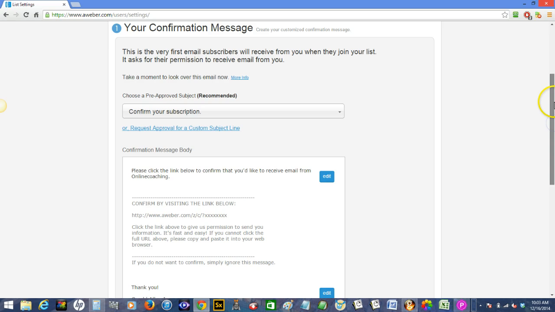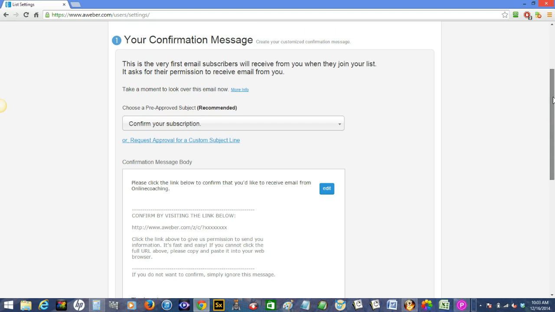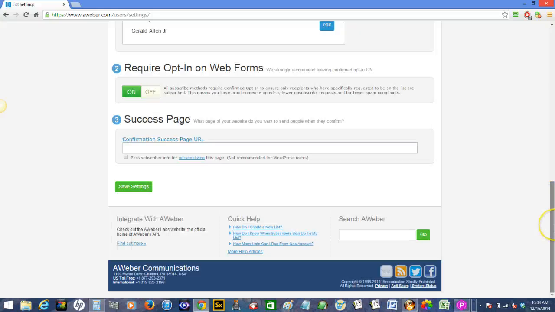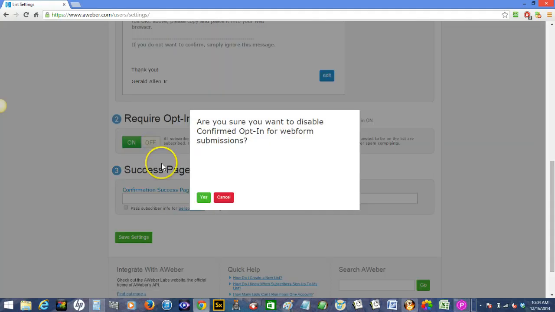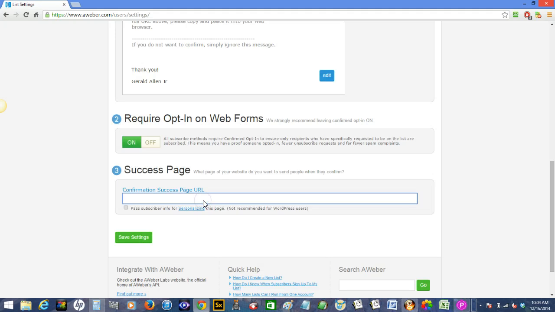And I'm going to show you what I mean. When they opt into your Aweber list from your capture page or whatever, Get Response or whatever, they'll get a confirmation email unless you do what I'm about to do now. I actually require opt-in on web forms. Here's what I mean. When they go opt into your page, they're going to get an email that says what this up here says. So I can turn that off to where they don't have to have this email sent to them. And I normally don't do that anyway. I normally leave this off.